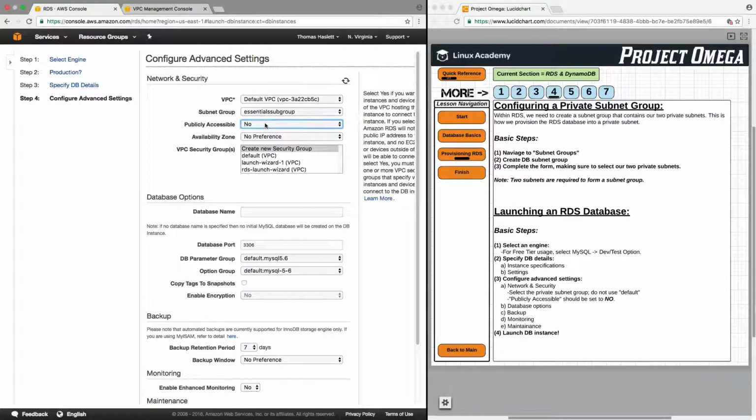For publicly accessible, we want this to be set to no, because if we were to put publicly accessible on this, that would give it a public IP address. And we don't want this to have a public IP address. We're only going to be communicating internally with this particular RDS instance. For availability zone, you can select no preference because it's going to choose an availability zone based on the subnets that we have in our subnet group.